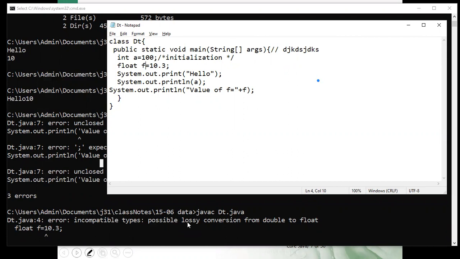Not exactly. It's what we call the accuracy. So precision is a word we are using for the accuracy. Now here, what is it telling? It is telling that there is a loss of precision. Maybe there is going to be a loss of accuracy. So what is that loss of accuracy here?